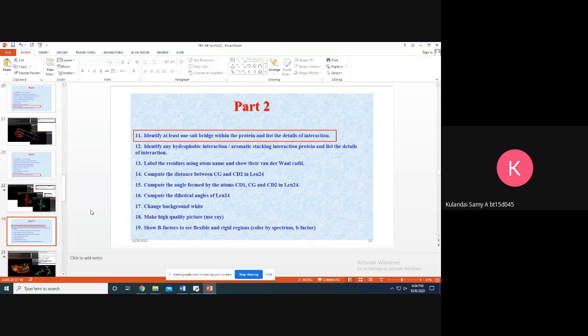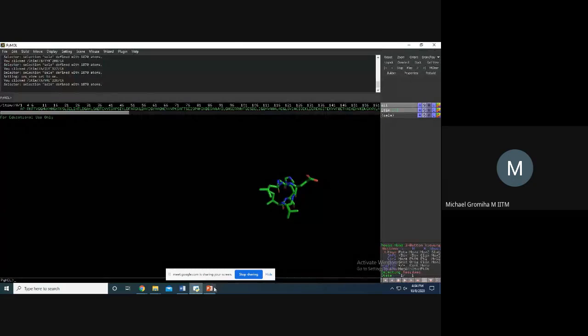So coming to the second part. Identify at least one salt bridge within the protein and list the details of the interaction. So for this question, sorry.